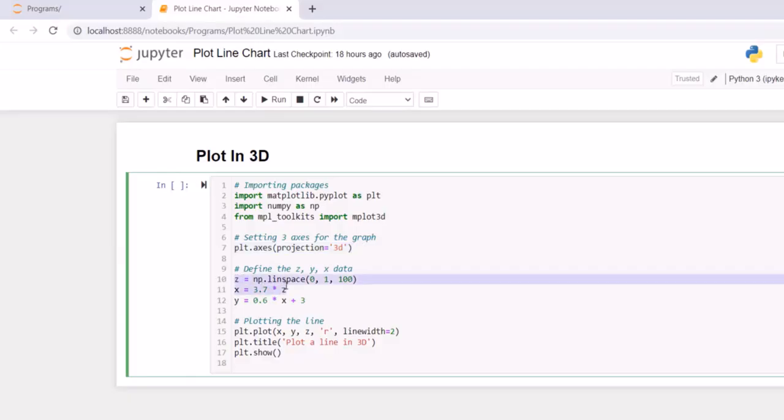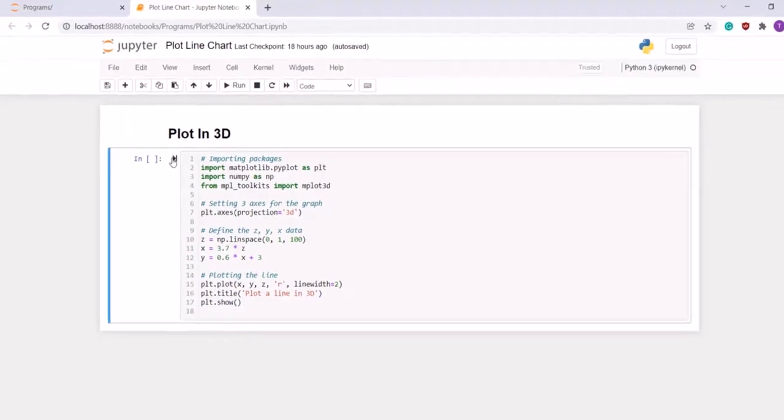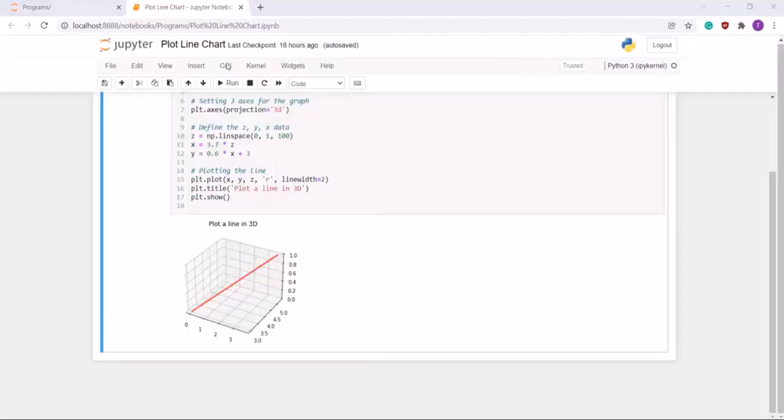Next, we define the data coordinates x, y, and z. Here we also use the z data because we plot a 3D graph, and a 3D graph has 3 axes, and we define z by using the linspace function of NumPy, and to plot a line we call the plot function, and to add a title to a plot we call the title function, and to display the plot we use the show method. And here I execute this code, and here is the output. You clearly see from the output the graph has 3 axes, which are x, y, and z.